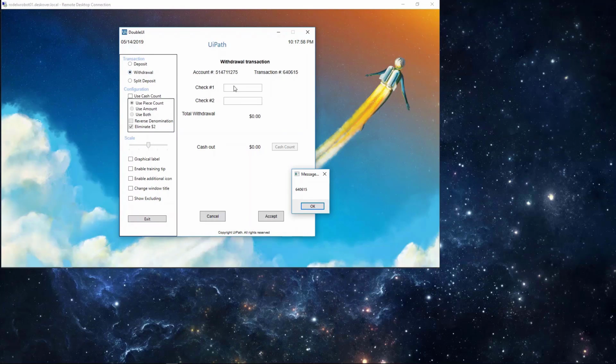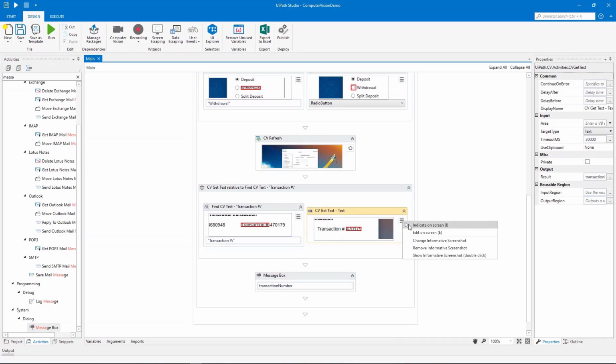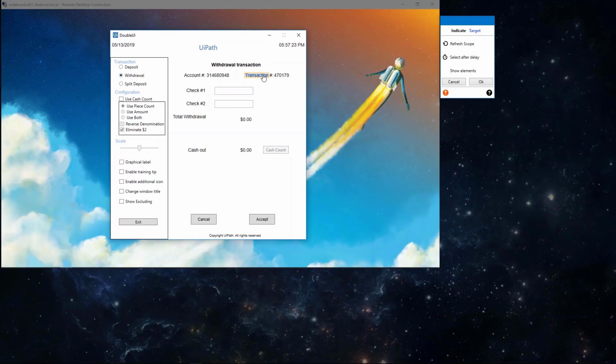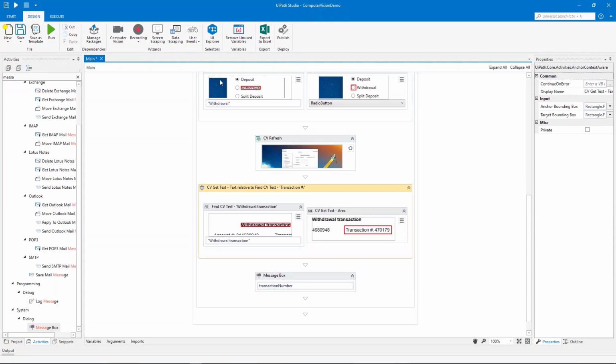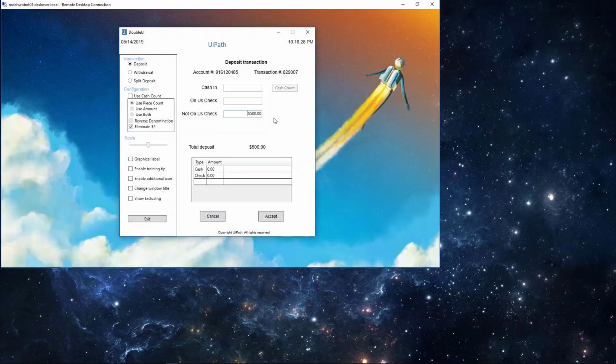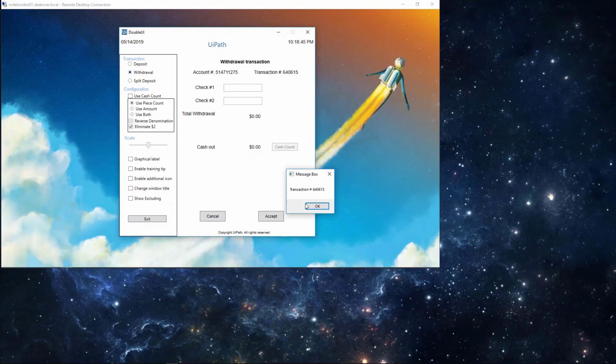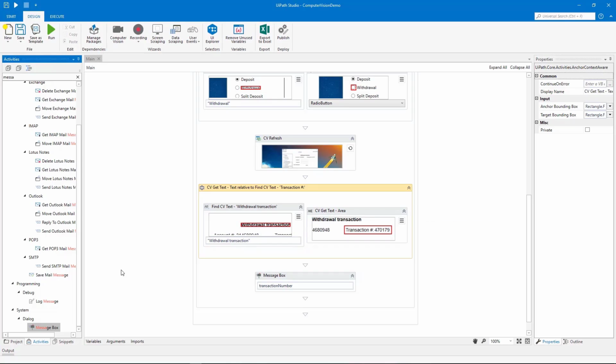Now let's picture that we want our extraction to include the transaction word besides the number itself. In that case, our approach should be different. Let's click Indicate on Screen again, but instead of selecting one of the recognized text elements, we'll draw a rectangle around the area that contains the text we want to extract. Let's use this as an anchor. We'll run the workflow, but first let's delete the value in the Not On Us check field. And it worked.